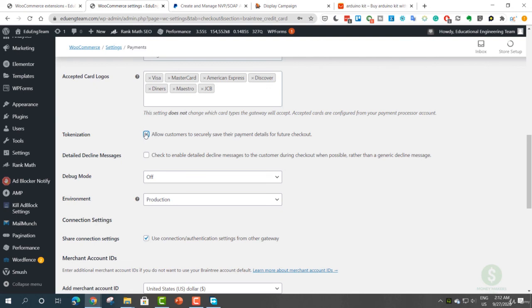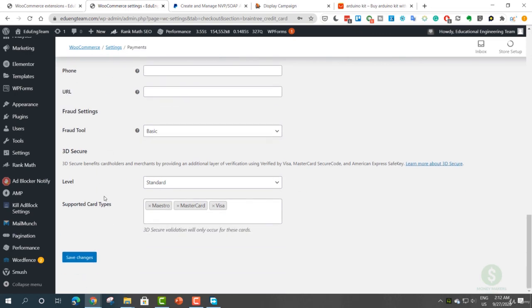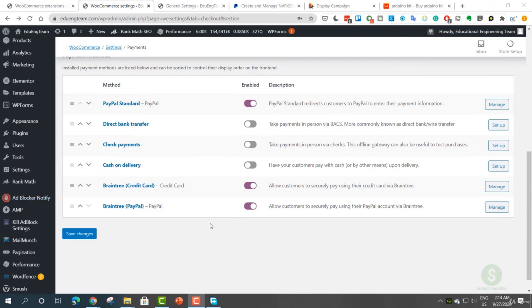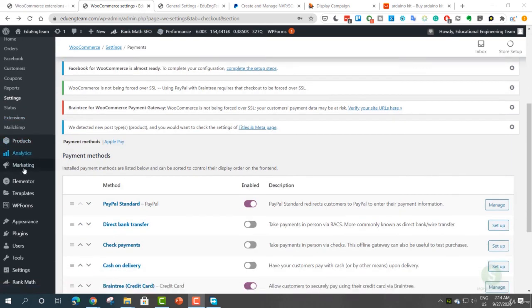Now allow customers to save their details for future checkout. Yes. Check to enable detailed decline message to the customer during checkout when possible. So when the card is refused, a message will pop up telling the user why it's refused. Now that's it. Click save changes. Now that's it. We have these three payment methods enabled, so we can go and check our website.